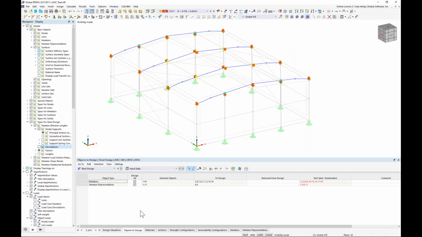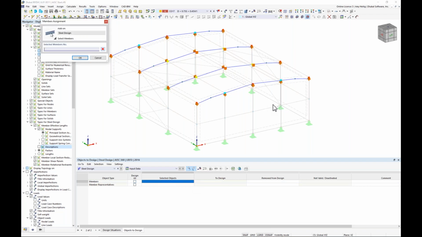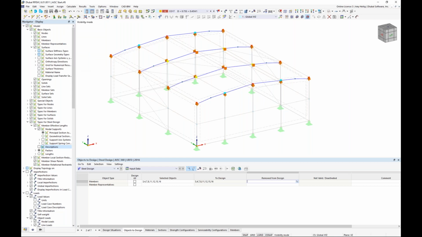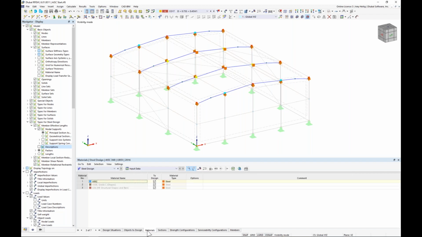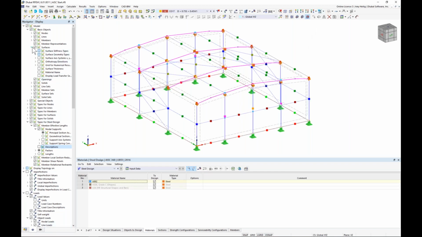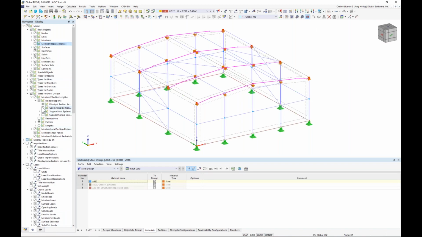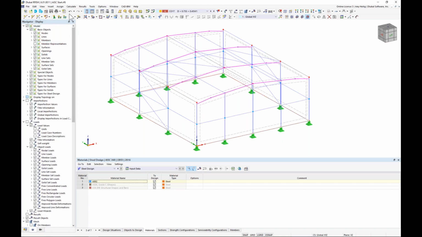Under objects to design, the program automatically assumes we'd probably like to design all objects. Let's go ahead and turn this off. Rather, I only want to design these 8 members that I have set the intermediate supports for. I click OK. Now, the additional tables here are just some reiteration of our materials that we have set, our cross sections, nothing further to do there. So what I'll go ahead and do here is just to clean up my display settings a little bit. I'll turn off these member effective lengths, and we'll go ahead and run our calculation by going to calculate, calculate all.